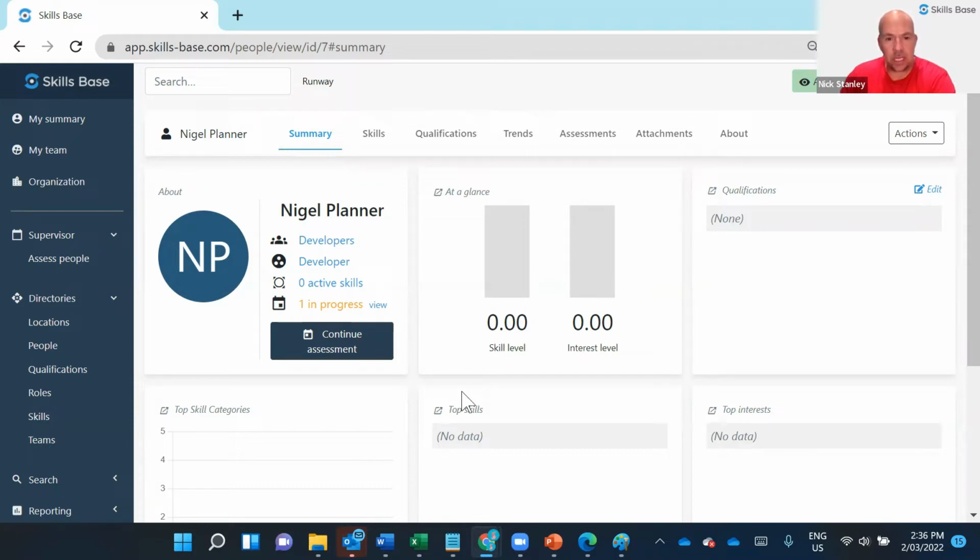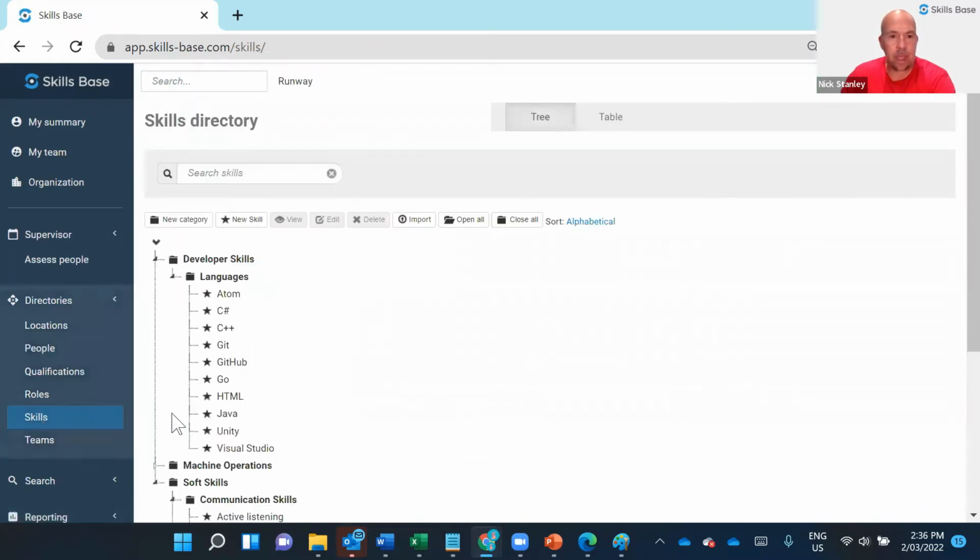So we're going to complete an assessment, but just before I do that, I want to talk a little bit more about skills. In the last session where we talked about skill assignments, we made up a new category called developer skills. And underneath that, I've put another category called languages. And inside that, I've got a range of different skills, but I've also got tools in there now. And so these are languages and tool sets. And so I want to actually separate these out into two separate categories.